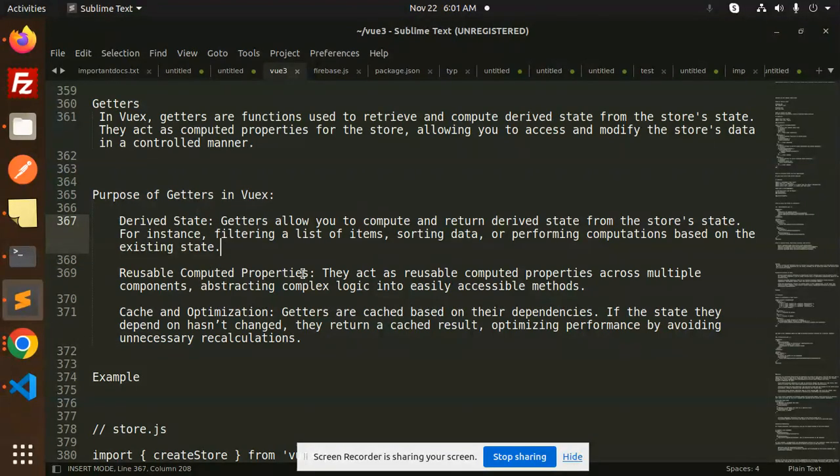So suppose I set the first name, the last name, or the email, I can modify it accordingly. If I have a list or array in my state, I can modify it, filter it out, and get those values. Okay, so in that case we can use getters.